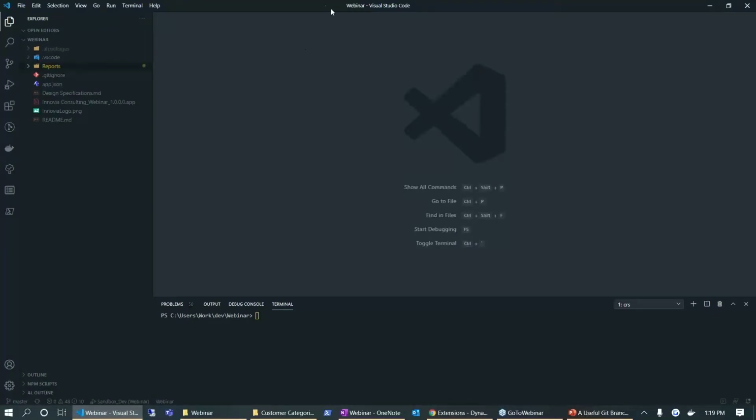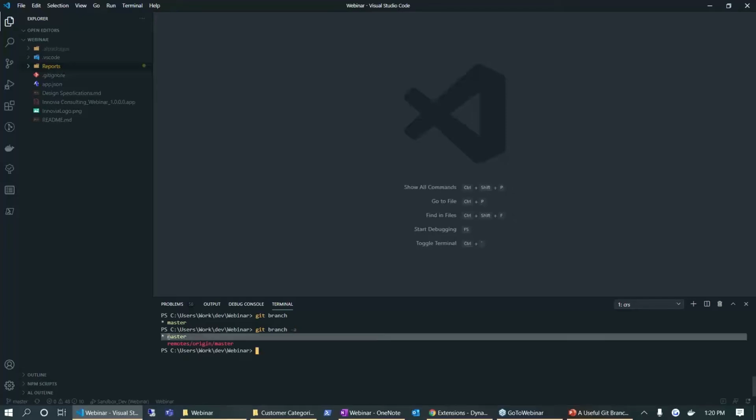Okay, so here I have my webinar extension. You can see if I do a git status, we are on the master branch. If I do a git branch, I can see that master is the only branch in the local repository. I can see all branches if I do git branch -a, and you can see we have our master, which is our local branch, and then we have our remote master.